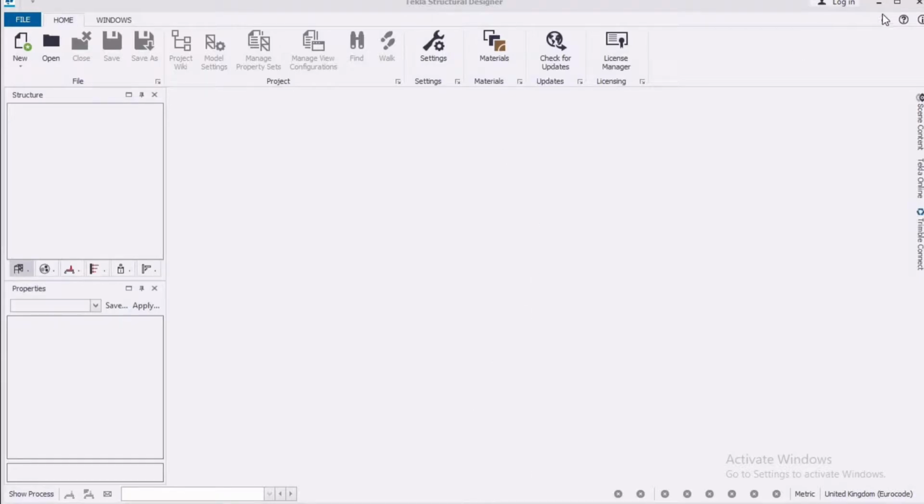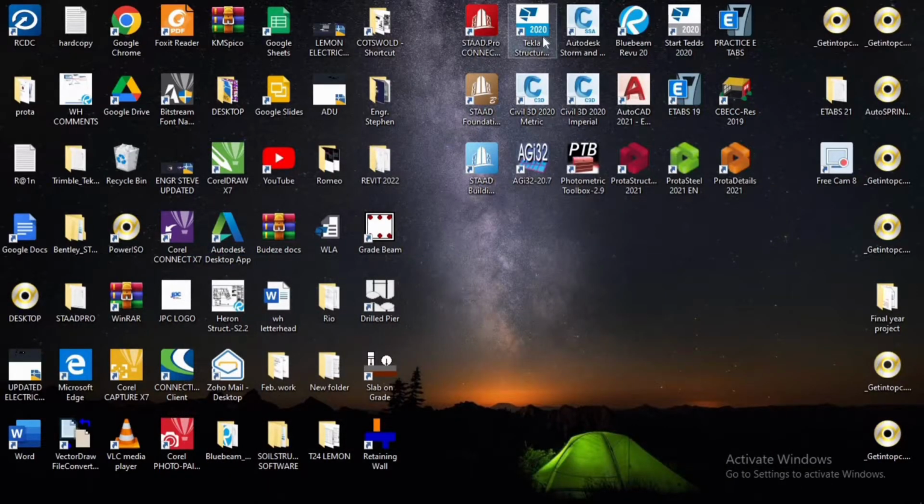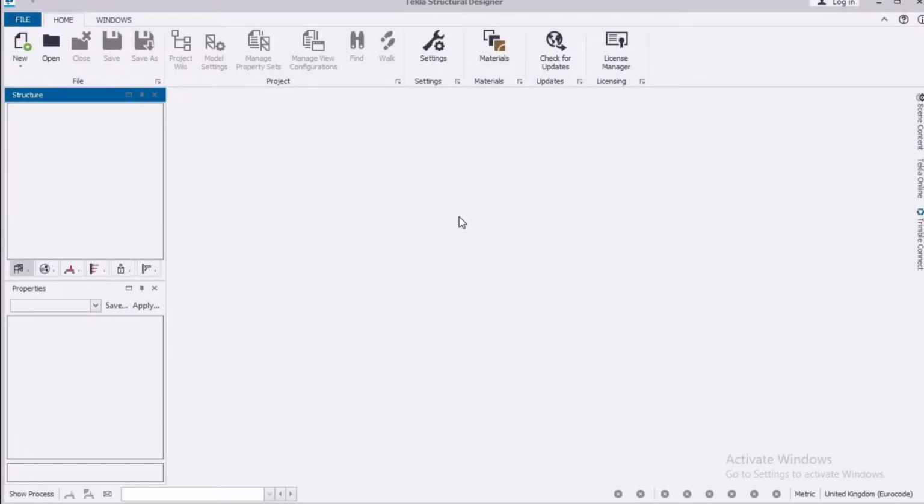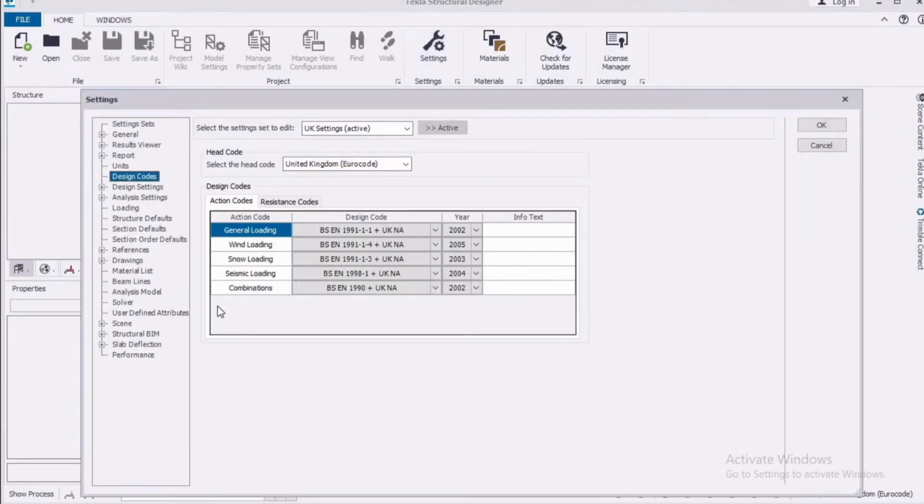So when you double click on the icon on your desktop, this Tekla Structural Design icon, it takes you to the default page which we are going to start working on. So first of all, you need to set up your unit and your design code. So I click on settings and then this comes up.